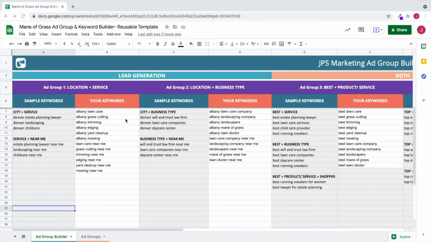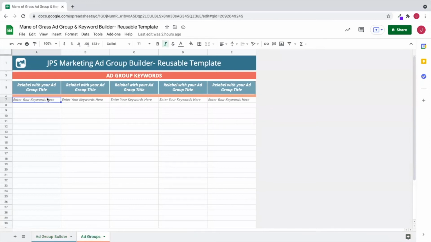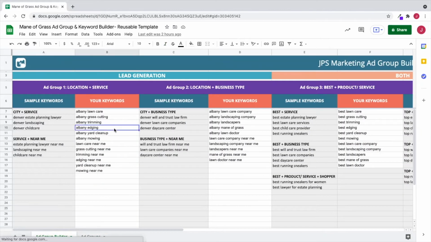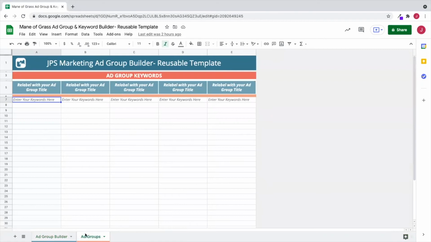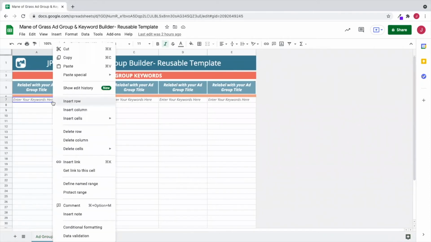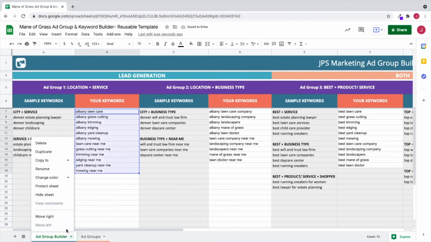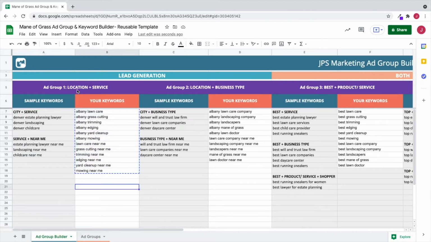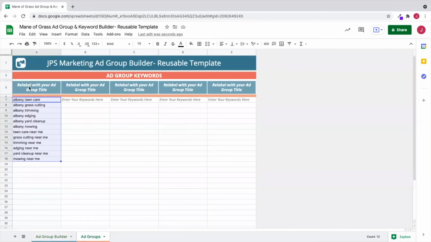All right, so now that you have all of your keywords and here's your ad group, what you're going to do is hit that second tab there that says ad groups. And all we're going to do is copy and paste our keywords into here and then label our ad groups here. So we're going to go over here to copy, I'm going to select, hit Command C, go over to the ad group. And I'm just going to continue to do this. So this is location and service ad group.